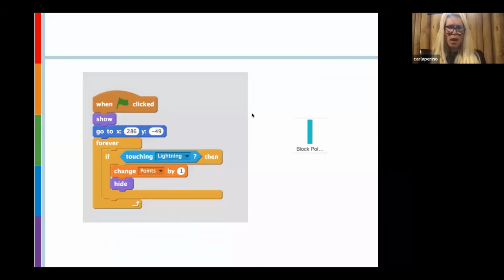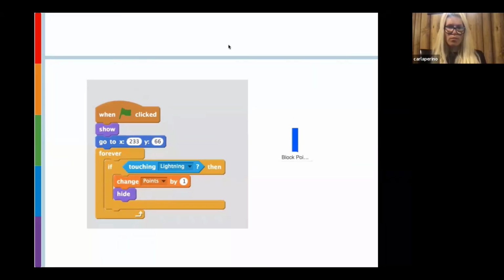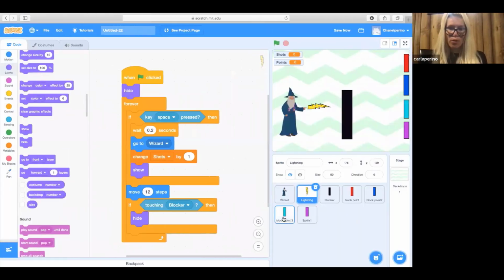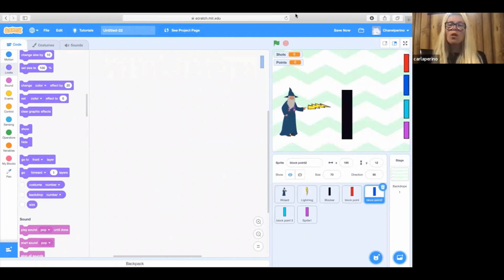Wait, did I go backwards a minute? No, we didn't. Okay, so guys, we're going to do blue for this one. Did I go backwards? I think I did something wrong. No, okay. No, I know I didn't do it wrong.